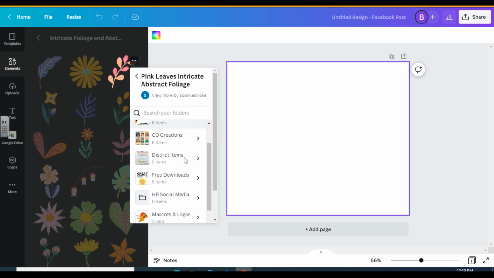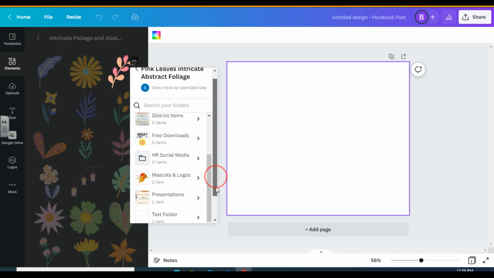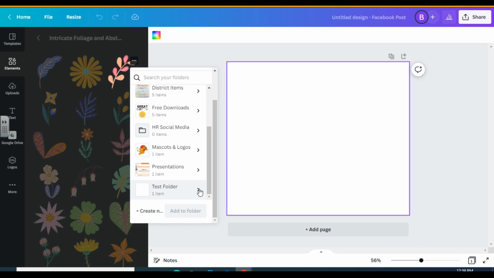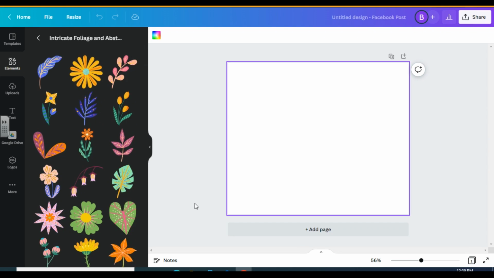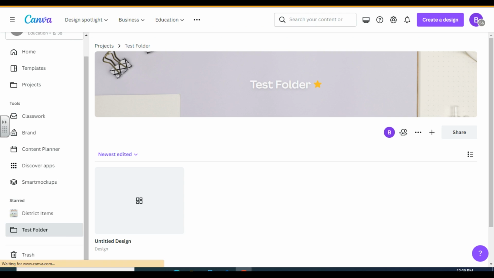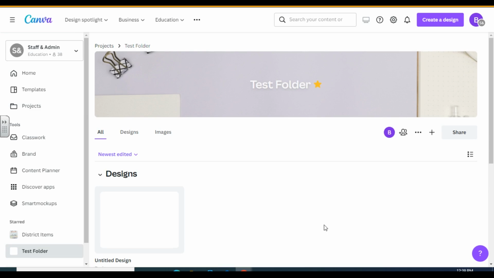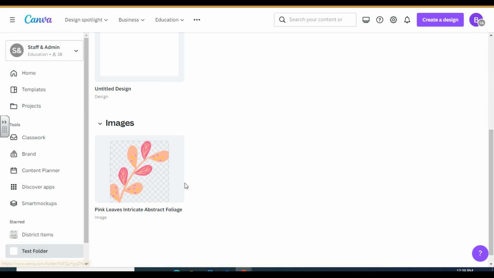I can click on my folders, and if I scroll down, here is my test folder option. Now, if I have my folders, but it doesn't really necessarily fit into a particular folder that I've already created, I can scroll over here and create a new folder, particularly for those elements. But for now, I'm just going to do this test folder, and I can move here. There we go. Now, when I go over here, I'm going to refresh this. There is my image. So it gives me a few different options.